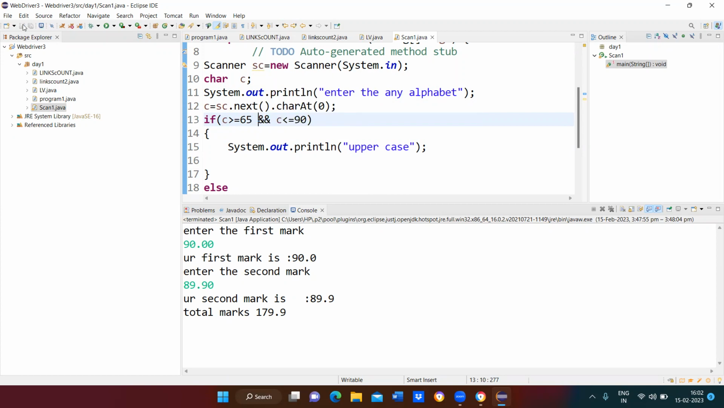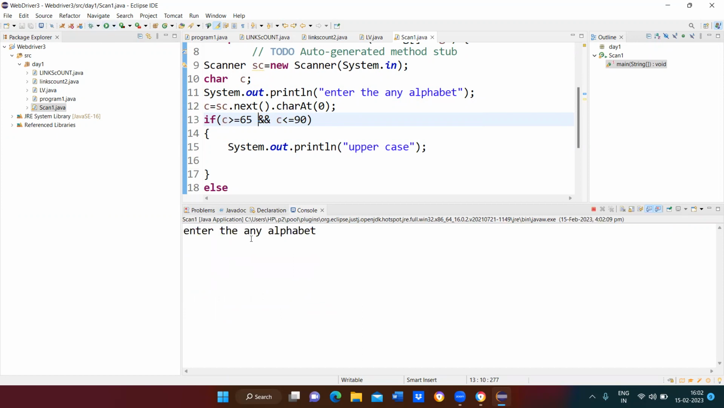Now, save the file. Now I'm going to compile it. First it will ask you to enter any alphabet. For example, if I enter 65, I'm going to enter. Why is it showing lowercase? 65 lowercase. Greater than 65. Greater than, but there is equals to.